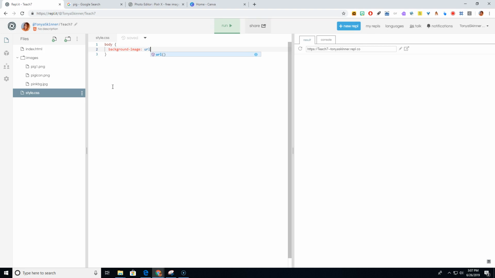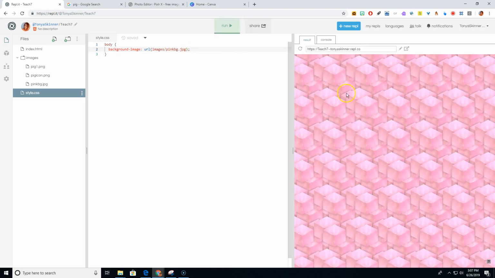So it's URL and then there's parentheses. Notice it pops up in here. If I press tab, it puts me inside the parentheses, and then I have to put the path to the image. So images/ and then the name of that image, which is pinkbg.jpg. And then of course I'll put my semicolon at the end of this line here. When I run, I should then end up with a pink background, which I did. So that's good. We got a pink background on there.